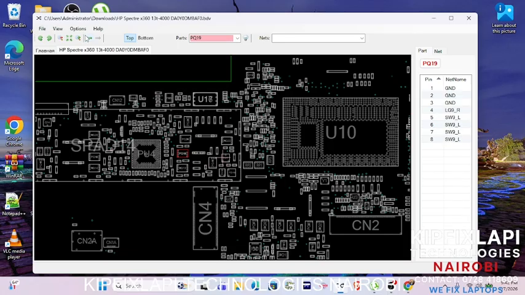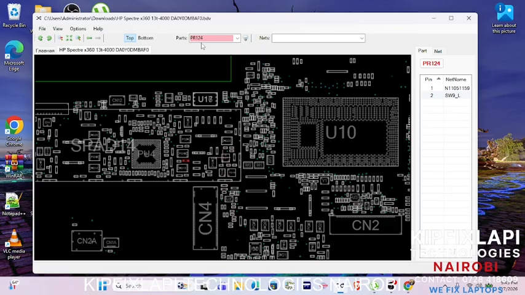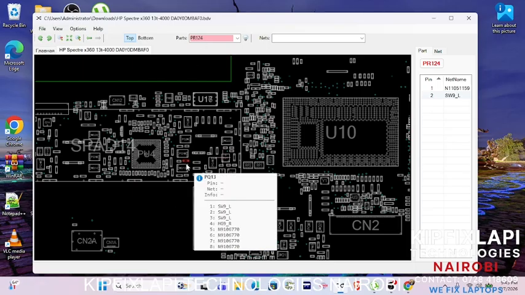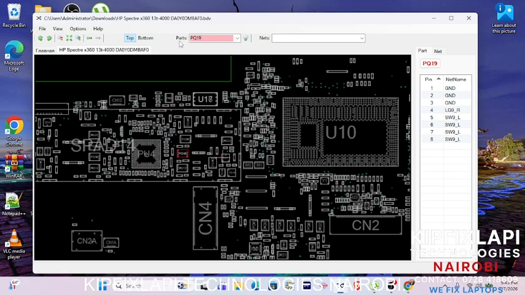When we click that, it will show you here what it is. It will show the name of the component which you clicked. When you click a component, you can see the name here changes. BR124. So that means that is a power resistor 124. Now, when you click this one, this is the MOSFET BQ19.